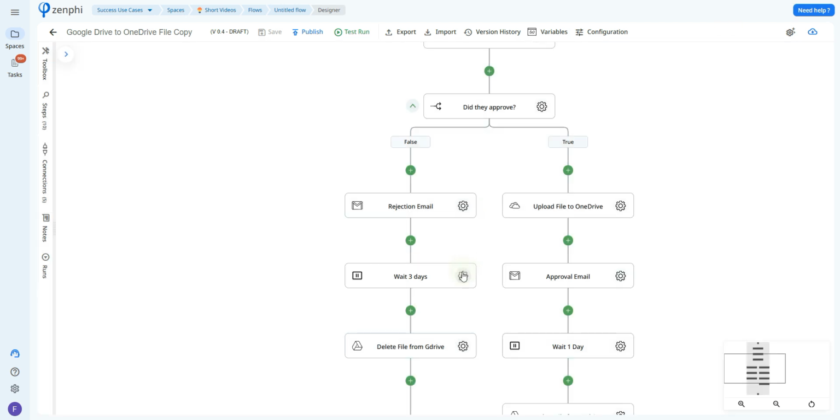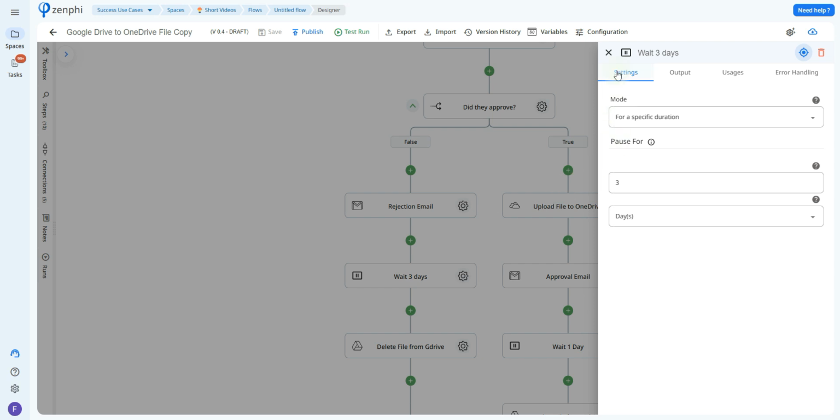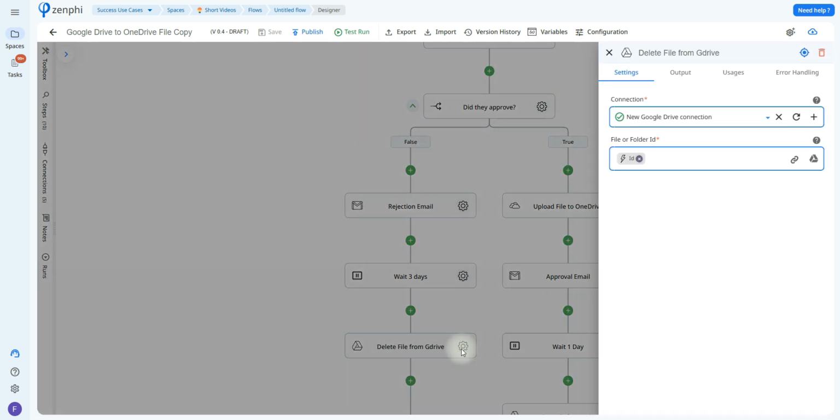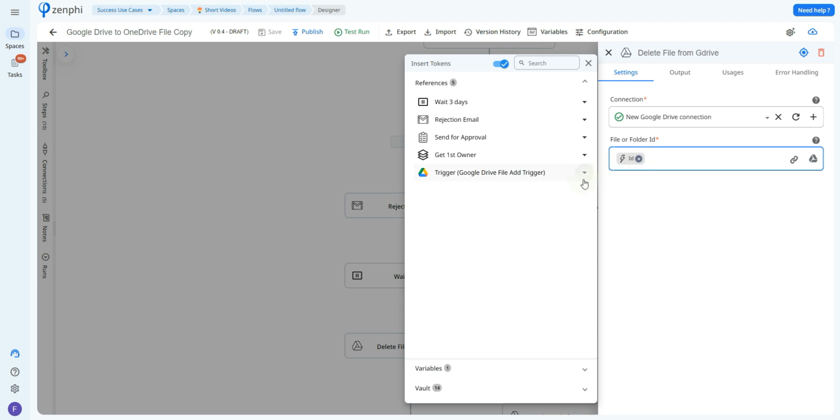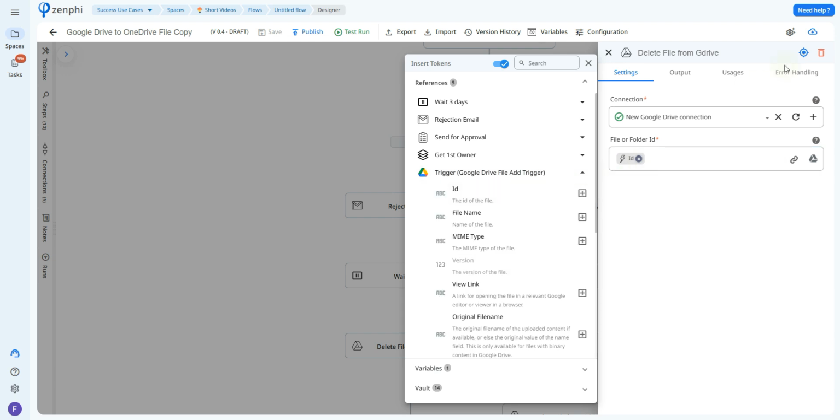Since we've given them 3 days to be able to back up their file, we're going to use a pause action to be able to pause for 3 days, and after that we're going to delete the file from Google Drive. Now this action is called delete item, and all you have to do is indicate the file ID, which we can retrieve from our trigger.